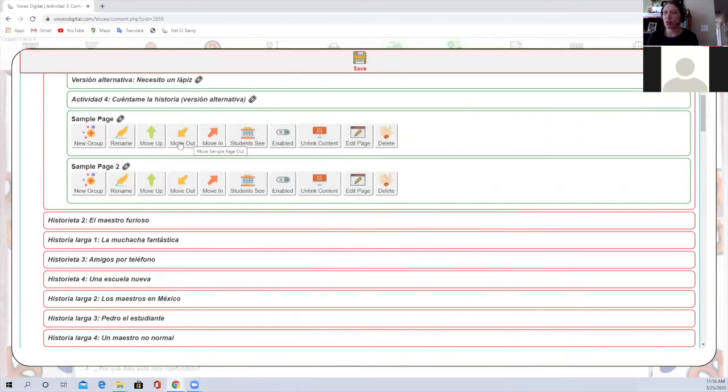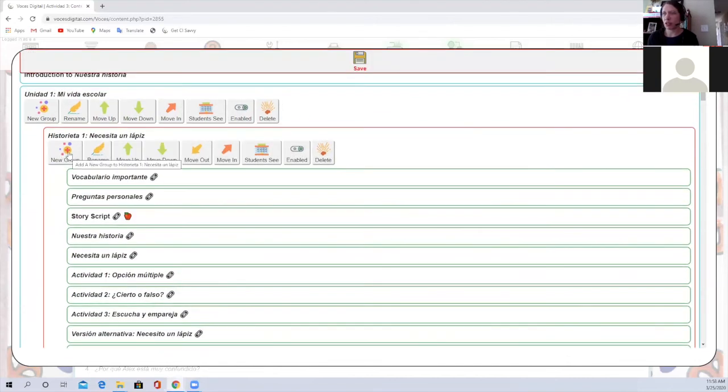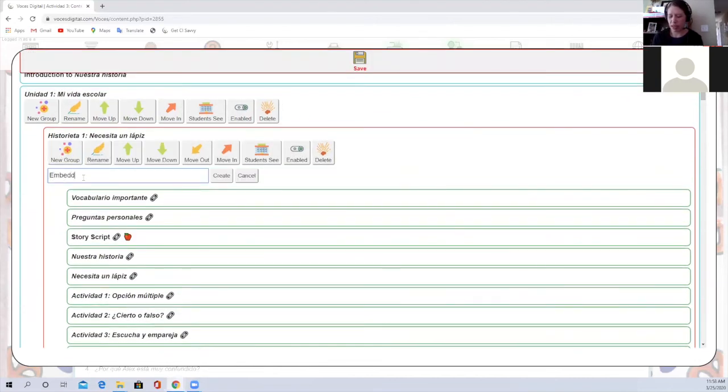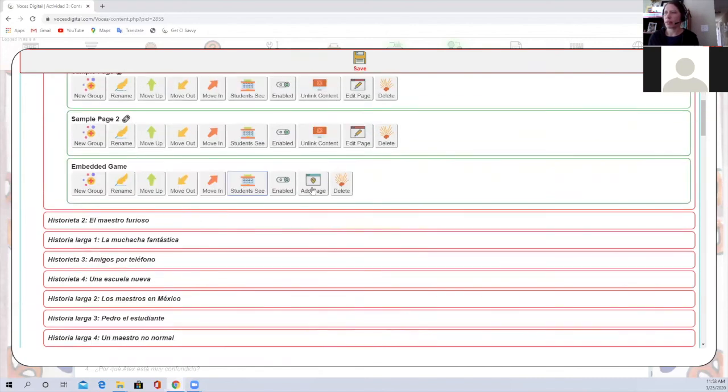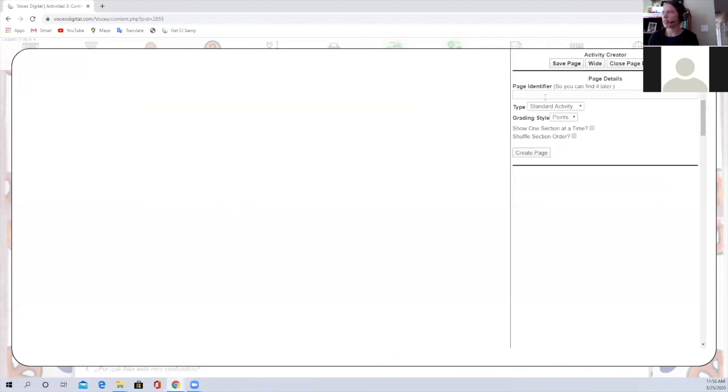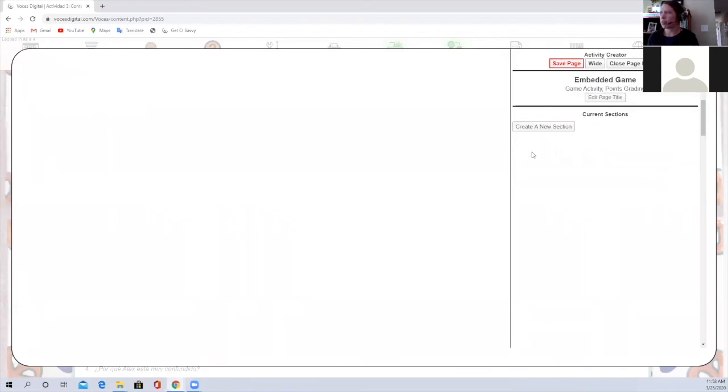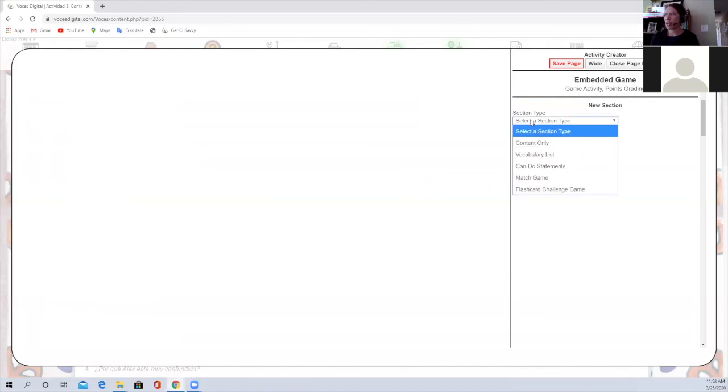And now let me show you how to add an embedded game. So again, I'm just going to come up here to New Group. I'll call it Embedded Game. I'm going to select it so I can name it that, and then click Create. Add Page. Same exact steps as before, but now I just select Embedded Game and click Create Page. Create a new section, and out of these section types, I'm going to see some of the same as before, but then match game and flashcard challenge game. Those are the two types you can embed on a page.